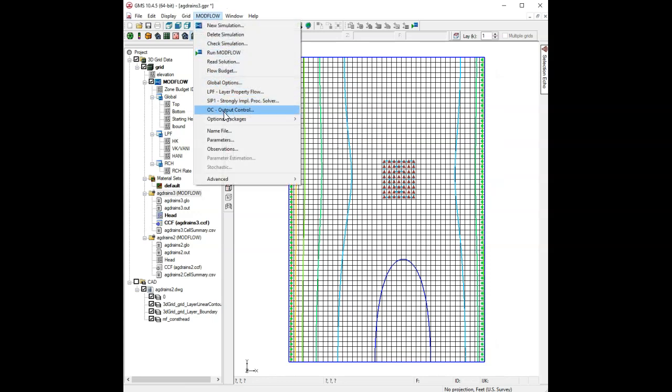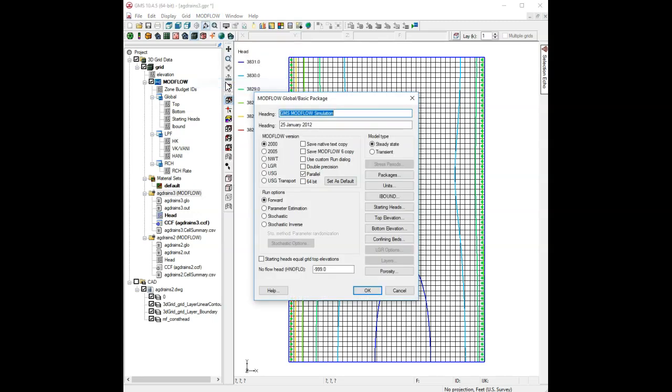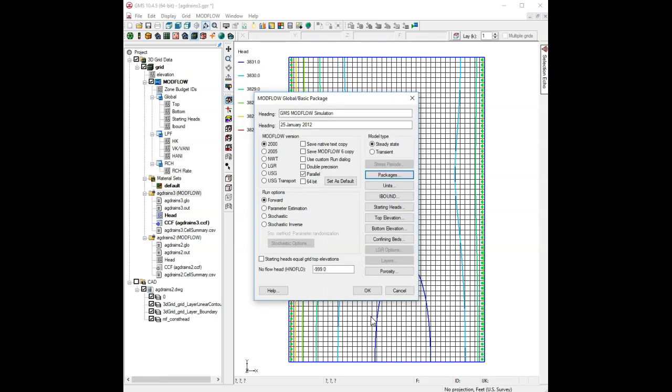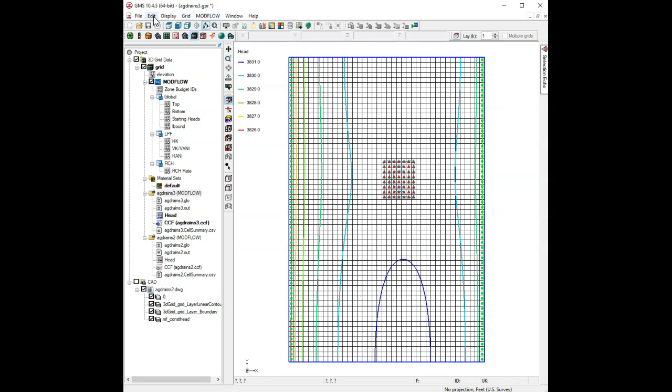Let's look at what. Oh, we're using the SIP solver. Aha! Well, that explains everything. Let's go in and change that solver. This is what I imported a minute ago. Let's change it to the PCG solver, and then save and run that again.